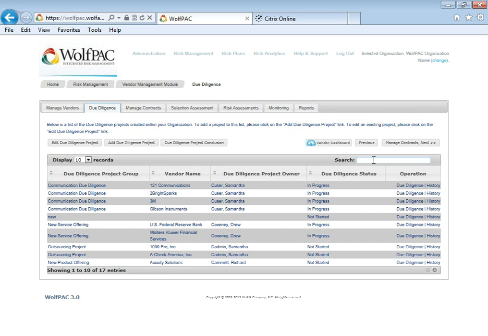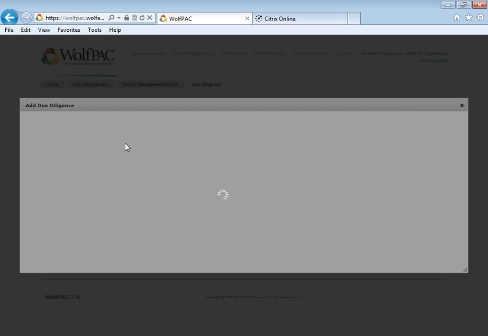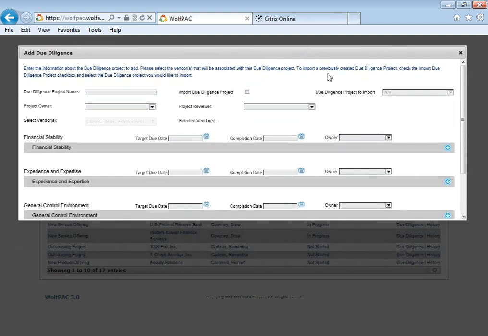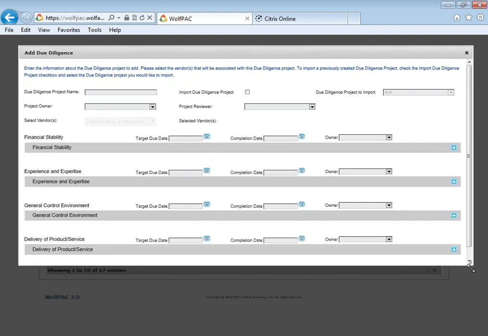Okay, what we're going to do now is I want to take you into some of the ways that you can add due diligence projects first. So what we're going to do is go to this middle button here, which is Add a Due Diligence Project, and I'm going to click on that. And it opens up a screen with all of the values that we're going to input.